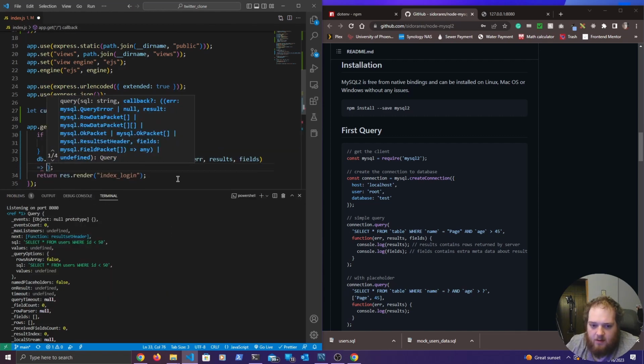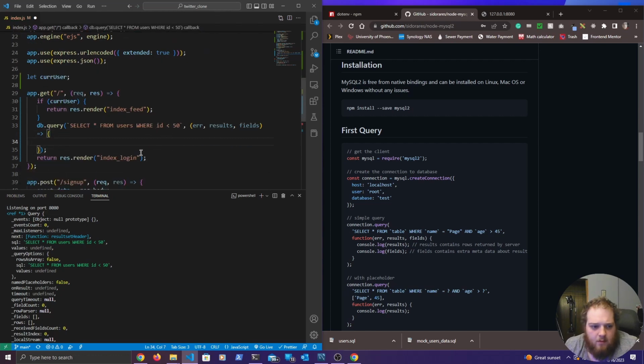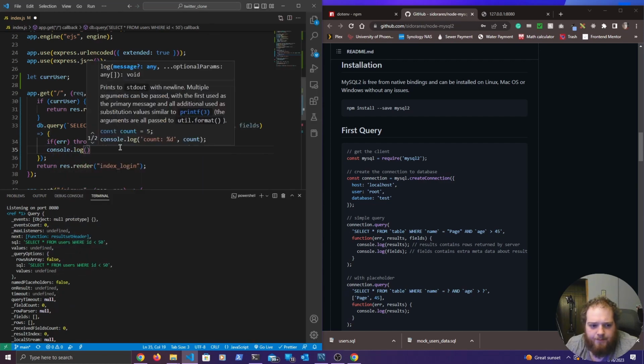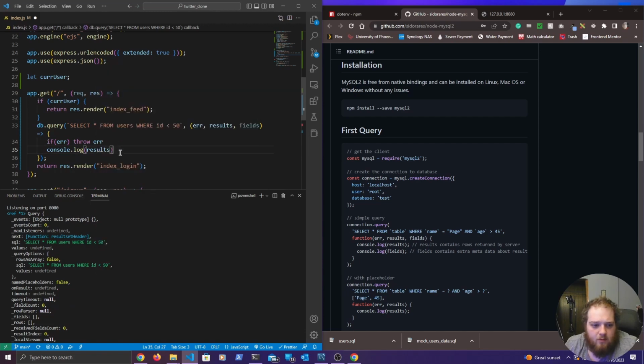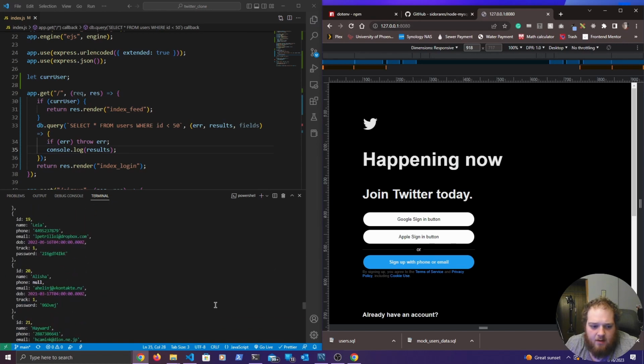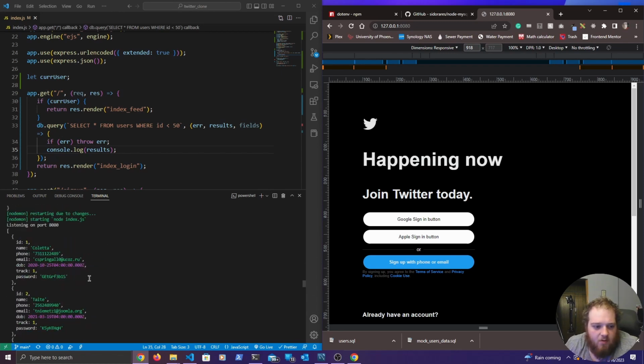All right, and we should be able to, if error, throw error, and we should be able to console.log results. Alright, so if we save that, now if we go back here, it looks like there's our data, yeah. So it just returned the data in an array.